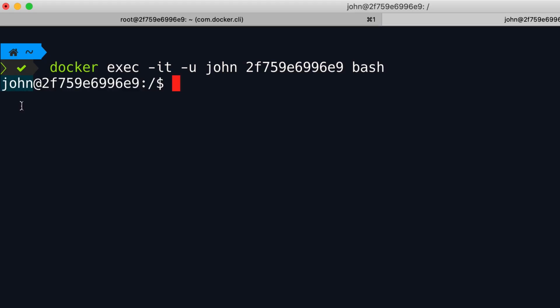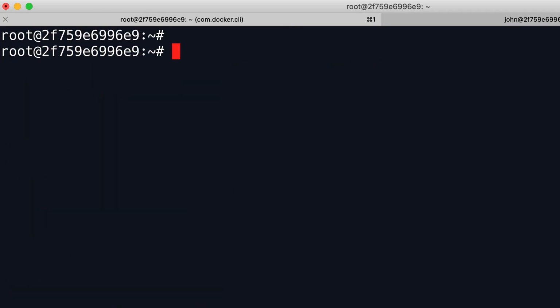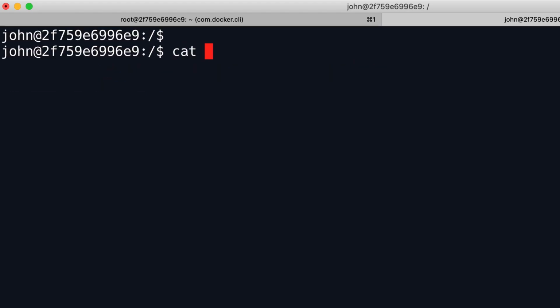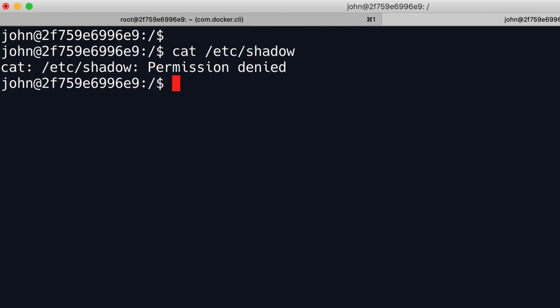You can see that. So john@, and here's the container ID, which acts like the host name. Now look at the prompt. Here we have a $, which means I'm not a root user. I'm just a regular user. In contrast, in this other window where we logged in as root, we have a #. So here we have extra privileges. So back to John's window, let's see what happens if I try to access the shadow file. So cat /etc/shadow. We get a permission denied error. So this verifies that I'm not a root user.